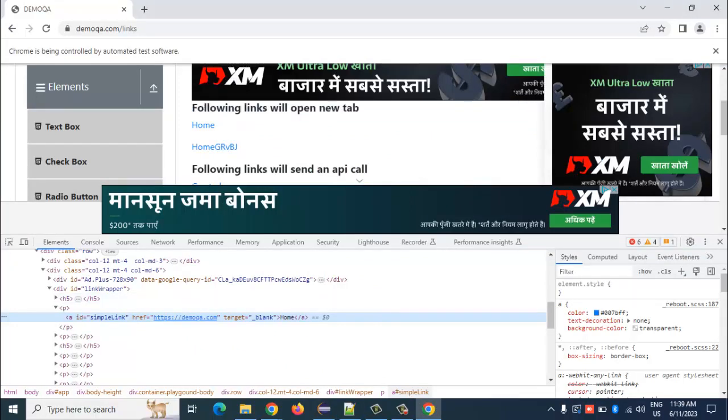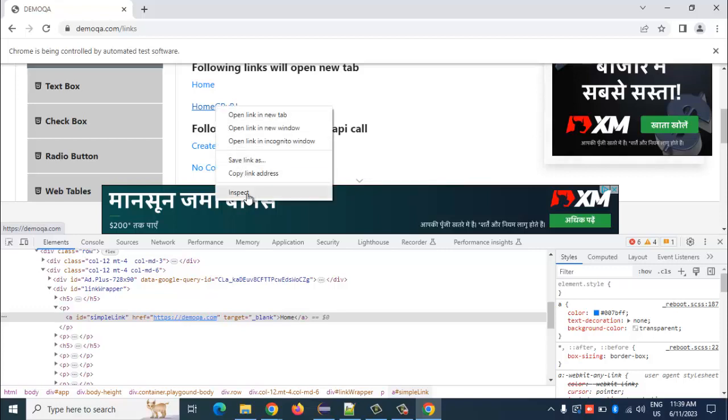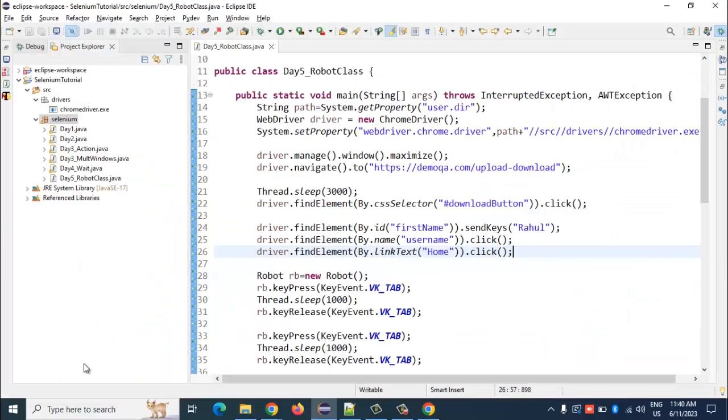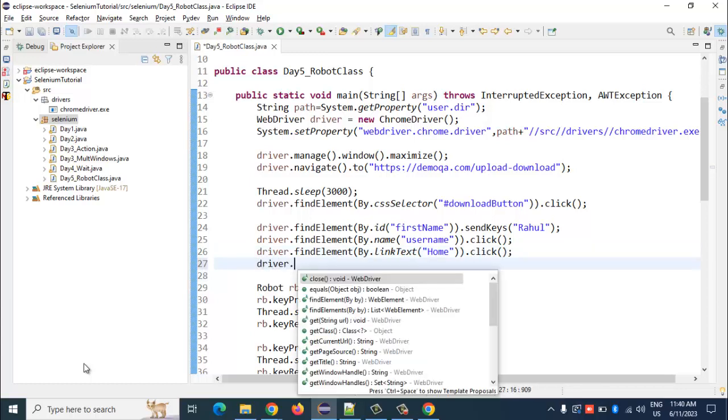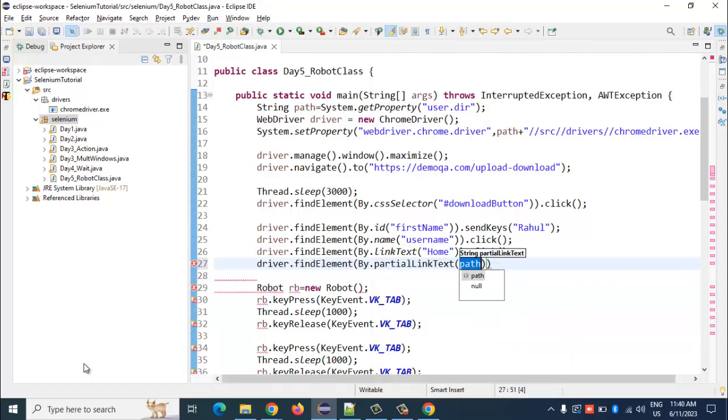If you think that, instead of giving the entire lengthy link text, you can use a certain portion of that text, then I can make use of driver dot find element by dot partial link text. Okay, so instead of giving the entire link value, if that link text is pretty lengthy, and if you think that even a certain substring of that text can help Selenium uniquely identify that link, you can use by dot partial link text as well.